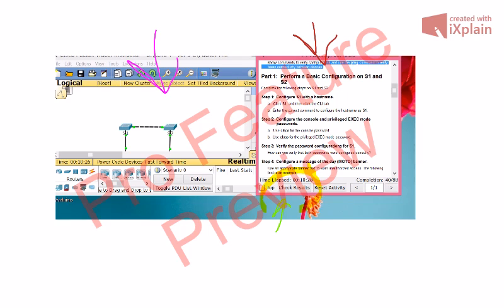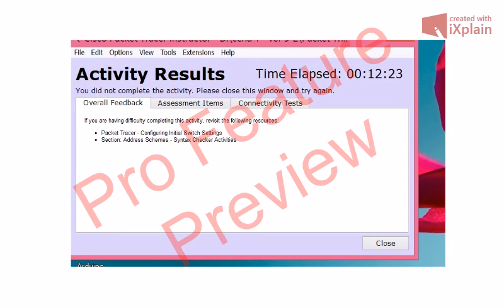Notice this button at the bottom. Check Results. When you click on that button, you're going to get something that looks like this. Something I'm going to look for here is right at this point. The overall feedback. If you are having difficulty, this tells me immediately that I am not finished. If I were, it would say, congratulations, you have completed the lab, and that kind of thing.